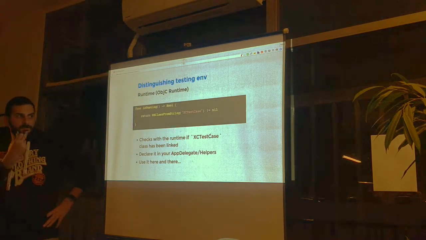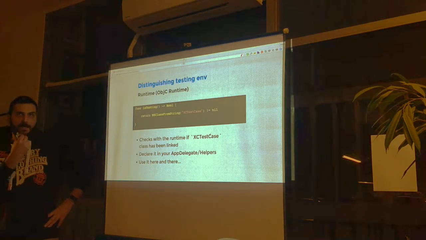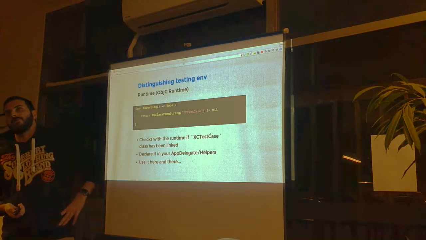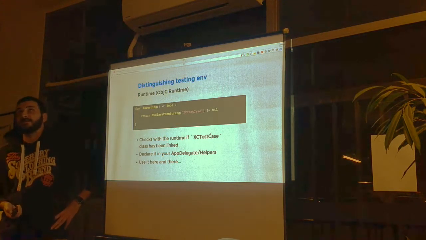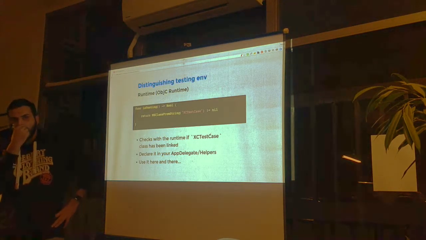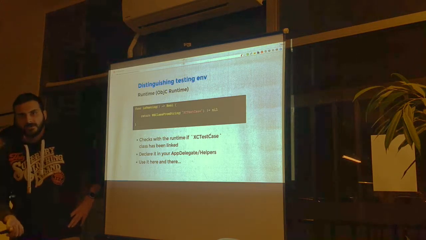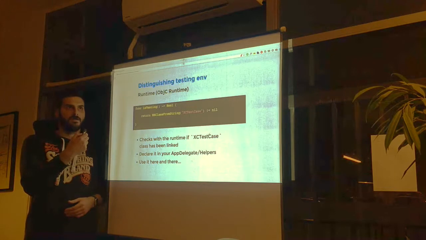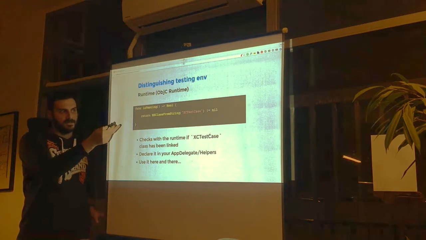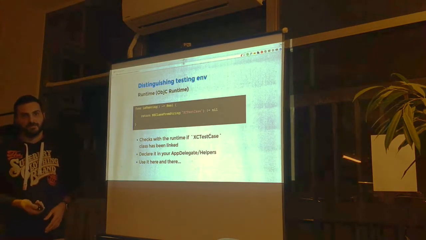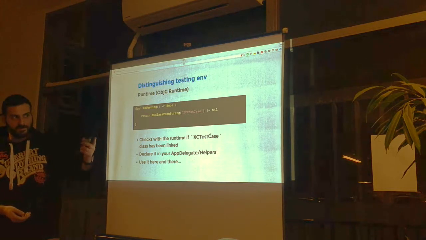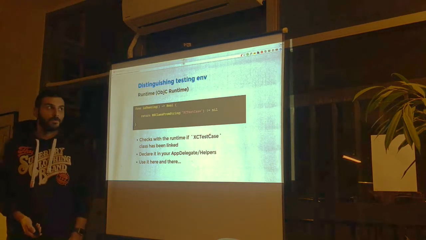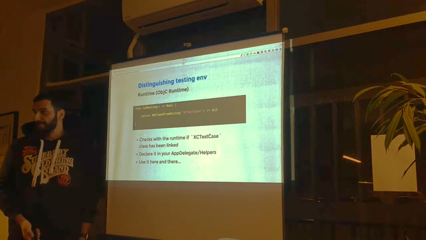Finally, this is a runtime hack, and actually it's only applicable if you're using XCTest framework on Xcode. And what it does is that when you're running testing mode, the XCTestCase gets injected in the runtime. So if you call this method and see that it's injected, it means you're in testing mode. Simple, right? Okay.